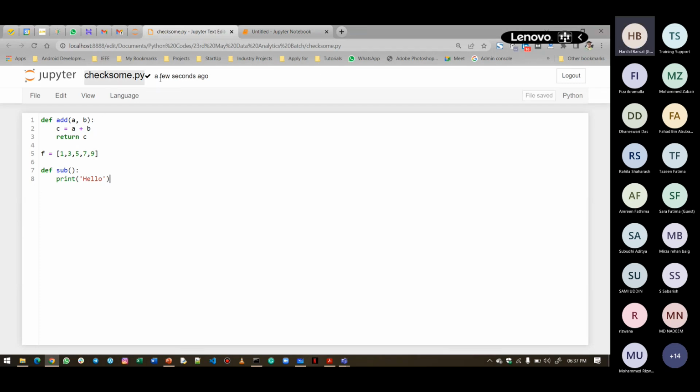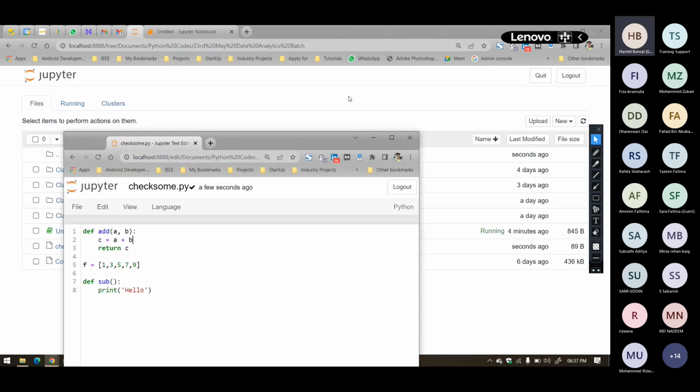Now you can see I have saved this file. As soon as you save the file, there will be a tick mark at the top, which means that the file is saved. Now, let me separate this.